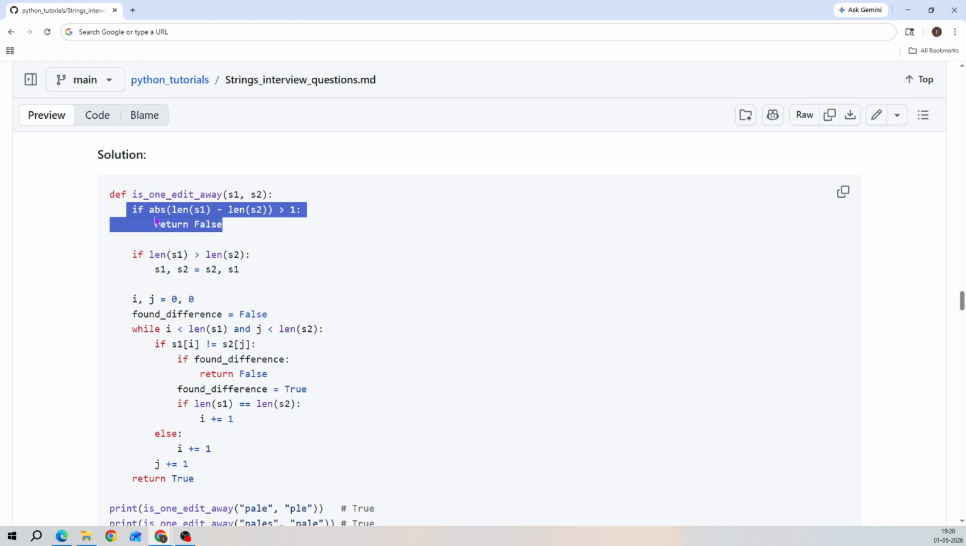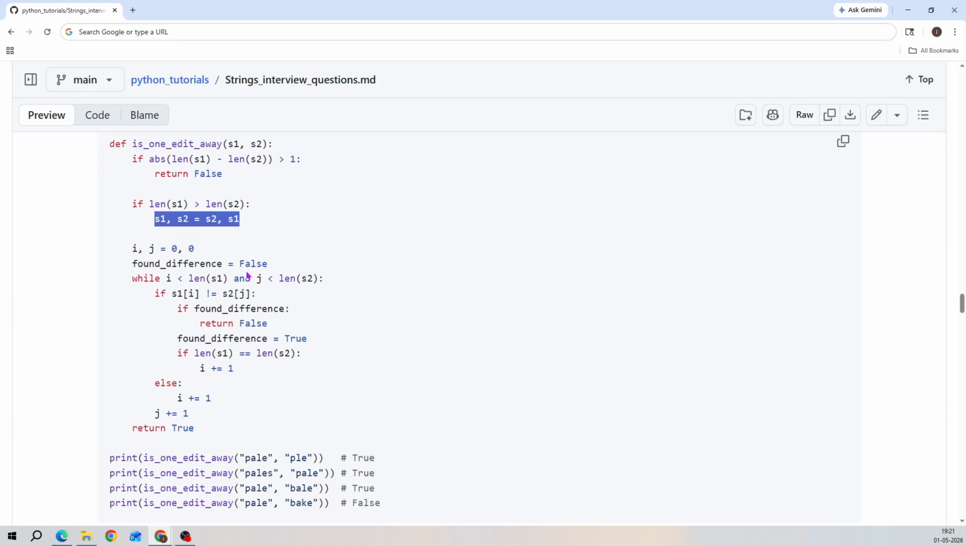So what we are doing, if the first one's length is greater than the second one's length, we interchange the strings, because we always keep the first one as the lower length and the second one as the higher length. Then, while i is less than length of S1 and j is less than length of S2, we are parsing through them.